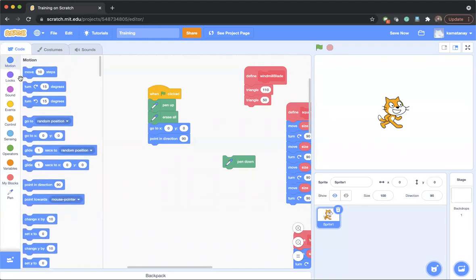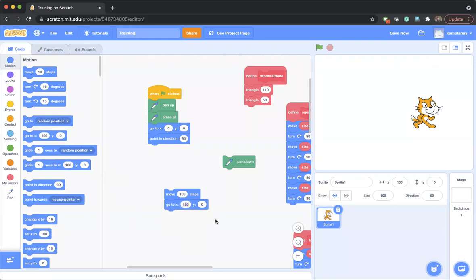And we all know how to do that, right? It's 100 steps here, move 100. So it will go by 100 steps. If I click here, you will see it has gone by 100 steps. But then to be able to draw my next point, I have to get him back towards the center. How will I get him back towards the center? Obviously, one way is I can say go to 0, 0, and yes, it comes back to the position.